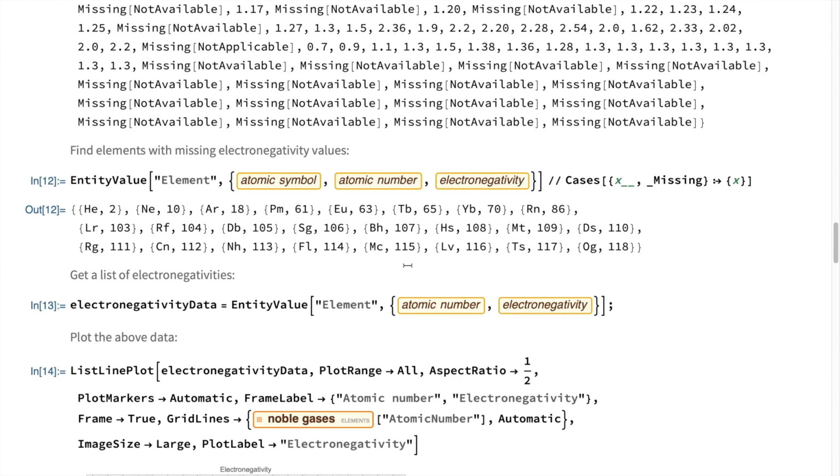I'll start by finding these missing elements by first generating my data and then using the Cases function to catch patterns of the form x__, which denotes any sequence of one or more expressions, and a Missing head thereafter. And I want the Cases function to output only that Wolfram Language expression that is before the Missing head, which would be the atomic symbol and atomic number. As you can see, we do not have electronegativities for noble gases or synthetic elements.